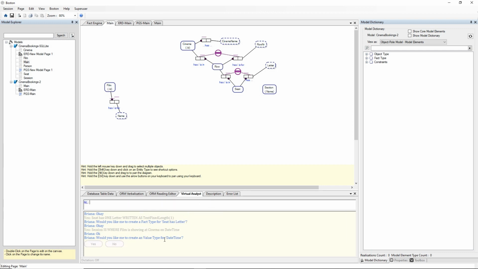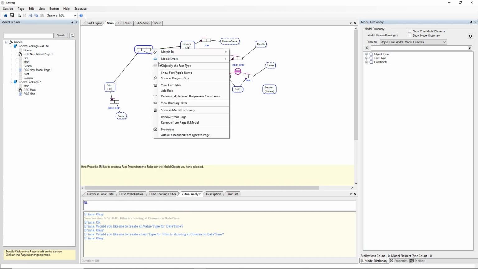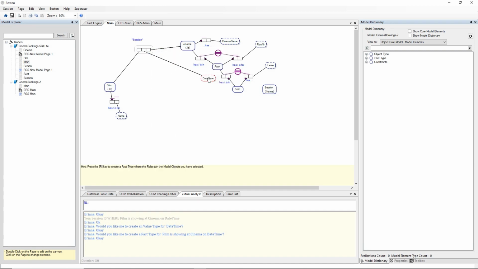It's asked me first, would you like to create a value type for date time? I'm going to say yes. Would you like me to create a fact type for film is showing at cinema on date time? I'm going to say yes. And it's called it session for us. I'm going to show the fact type's name.